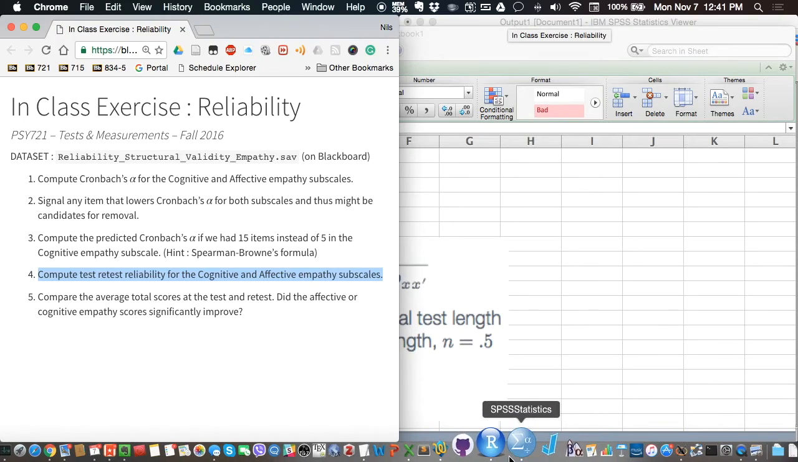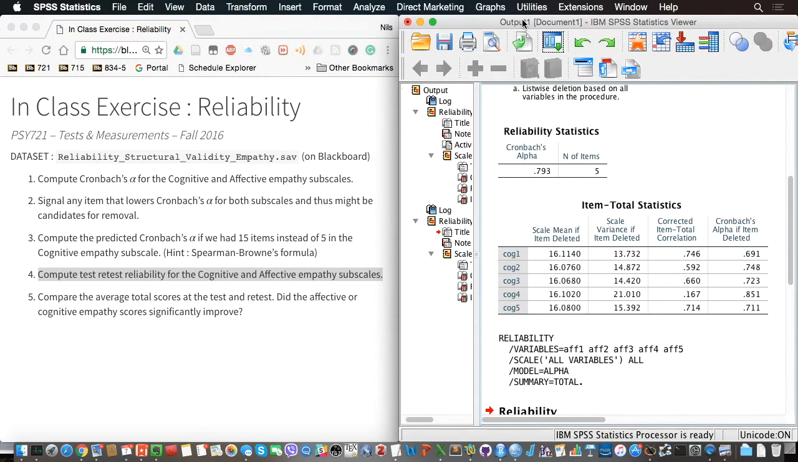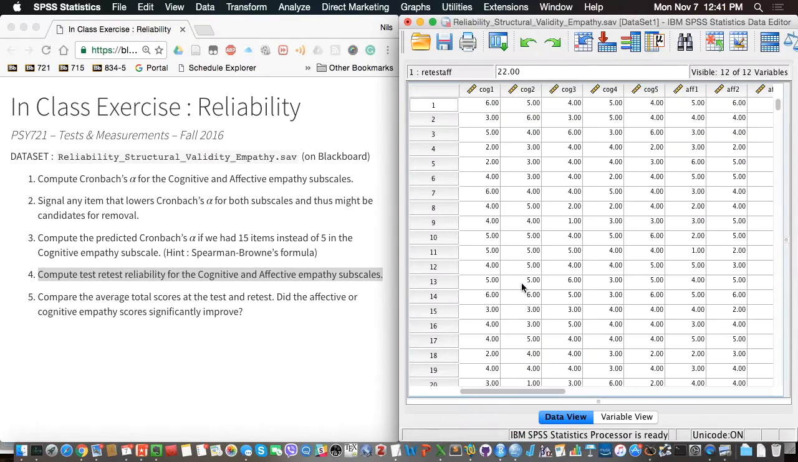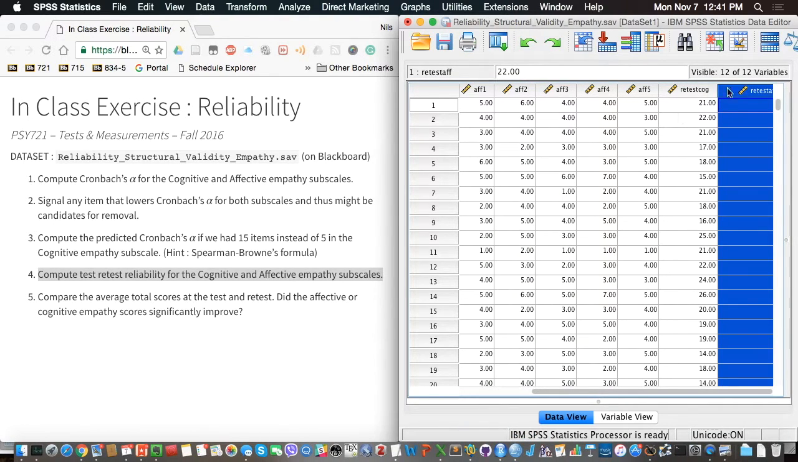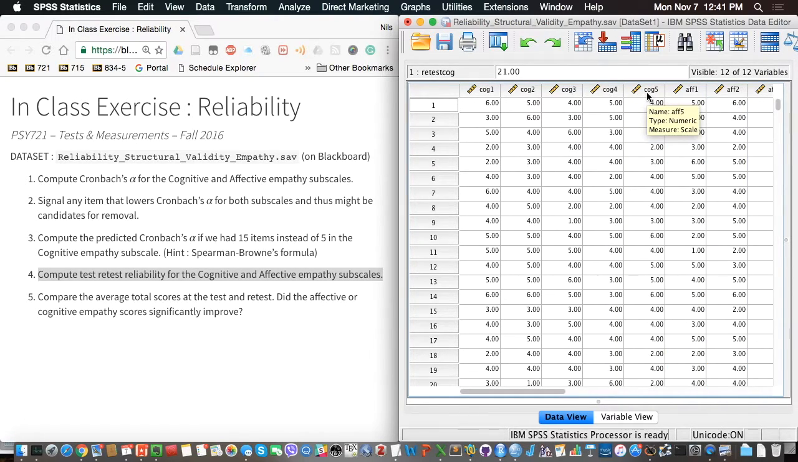And here in that case, apart from Cronbach's alpha, that is actually the only one that I can compute. That is because I have these variables here of retests. The only problem here is that I don't have the original test scores, so I need to compute them basically.